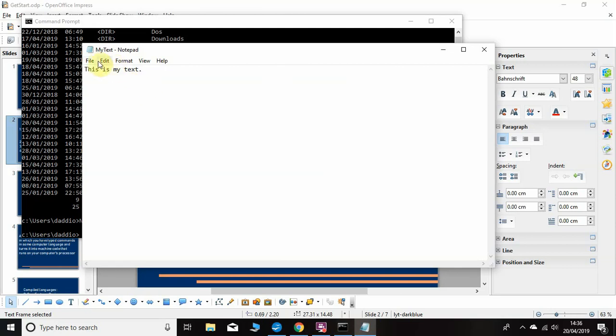and then I can go to file and save. Notepad is so easy to use. It's just such a nice little program.